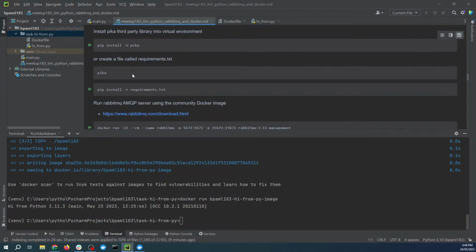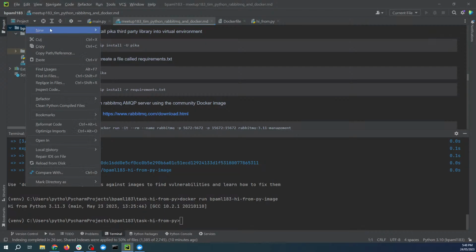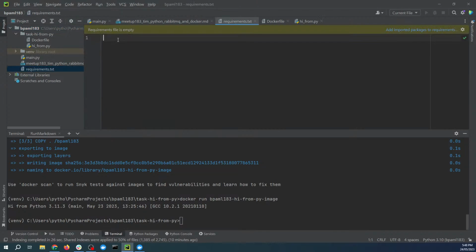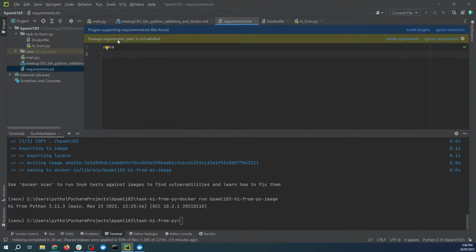Once it's been activated, then I'm going to create a requirements.txt file so I can keep track of all the third-party libraries that I've added. So let's do that. So I'll create a new file, requirements.txt, and in that file we just put the name of the one third-party library that we need, which is Pika.